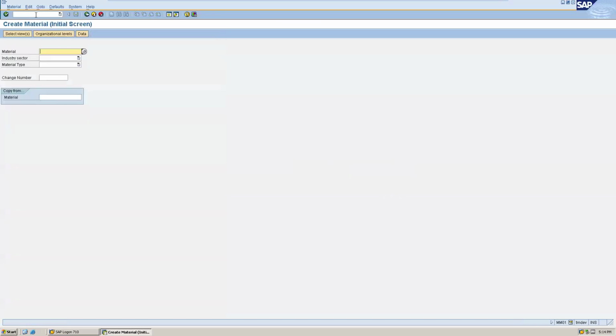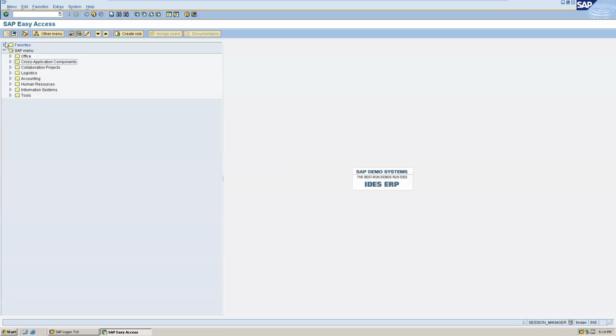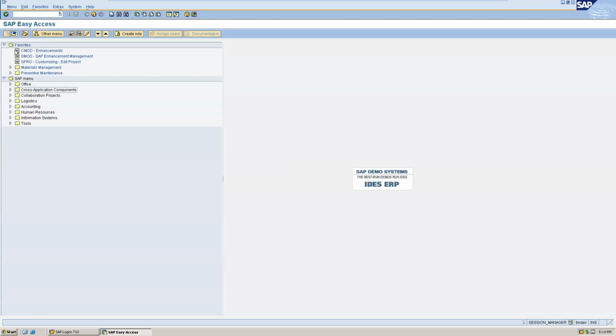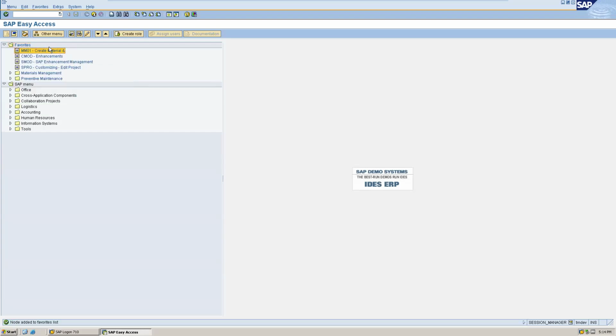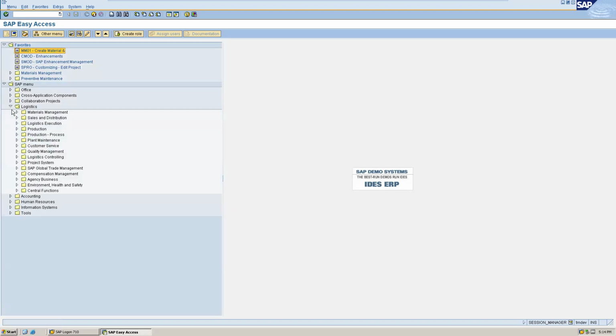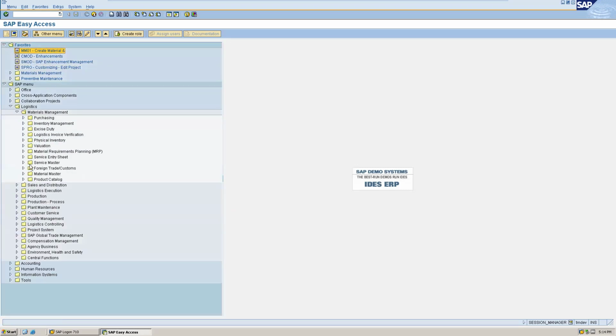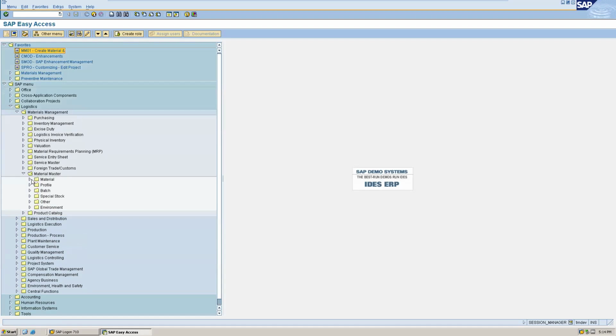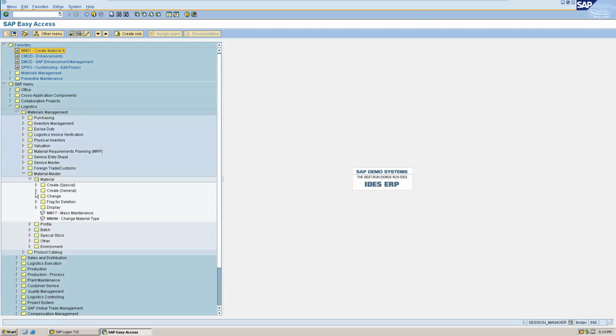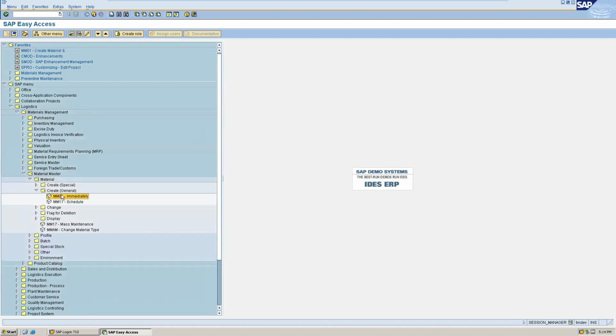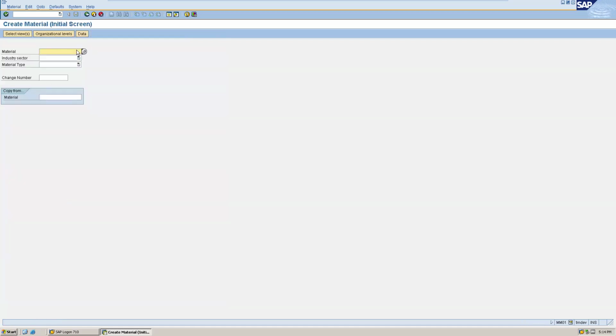MM01, enter. It takes you to the create material screen. And as I said, you can also maintain a favorite here, MM01, and just double click on that, or you can go to logistics, material management, material master, material, create general, and you have MM01 here. Okay. So it brings you to that create screen.